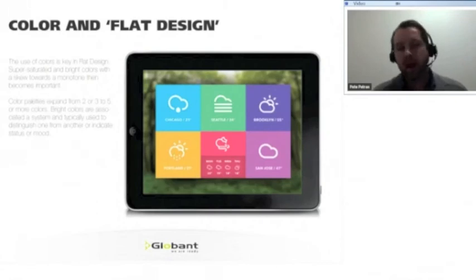A core factor of what flat design is all about is the use of color. The use of color is very key, allowing supersaturated bright colors and a skew towards monotone elements. Color palettes expand from your typical one or two colors to five or more colors, very bright or associated systems that are typically used to distinguish one from another. Here you can see the status or mood being indicated by colors, such as blue for rainy, cloudy times, or yellow for sunny times. These are emotional elements that are brought forth with the use of appropriate color within flat design.